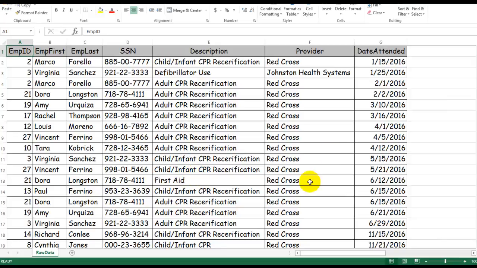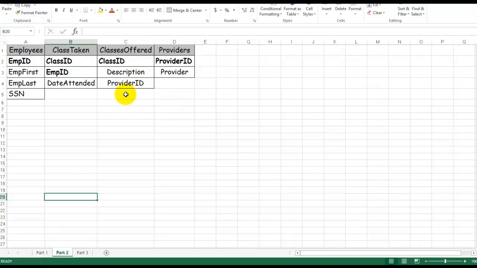In Lab 2, we had this raw data here with employee ID, employee first name, our last name, but we have a lot of redundant data here in these classes, as well as you can still see some over here where like Virginia Sanchez took this defibrillator class, but Virginia also took a child infant CPR class. We had to normalize that data to reduce that redundancy, set up some logical tables, which we did. And you can see that based on that information, we normalized our data to where we had 4 tables: employees, class taken, class offered, and providers. And I gave you that information last week, and then you needed to put it into an ER diagram.